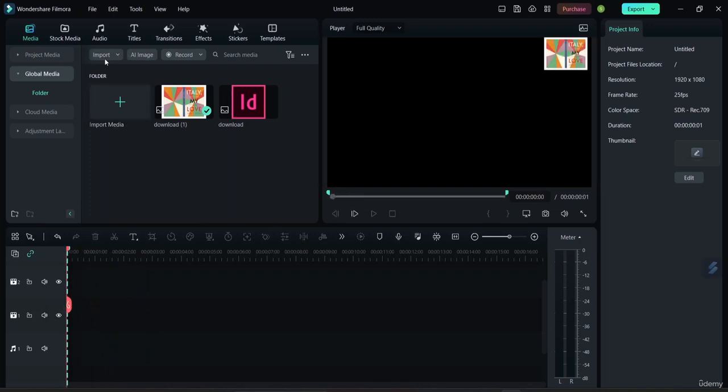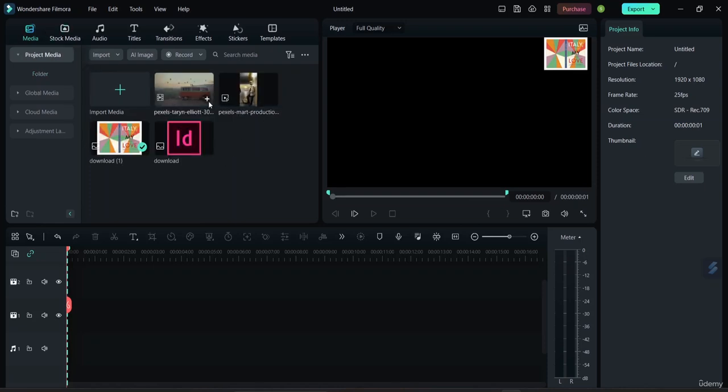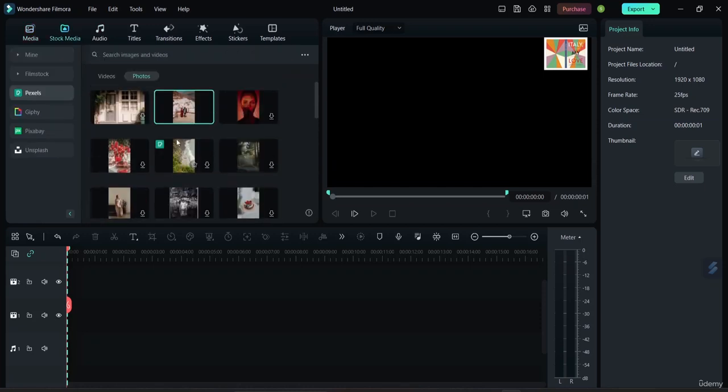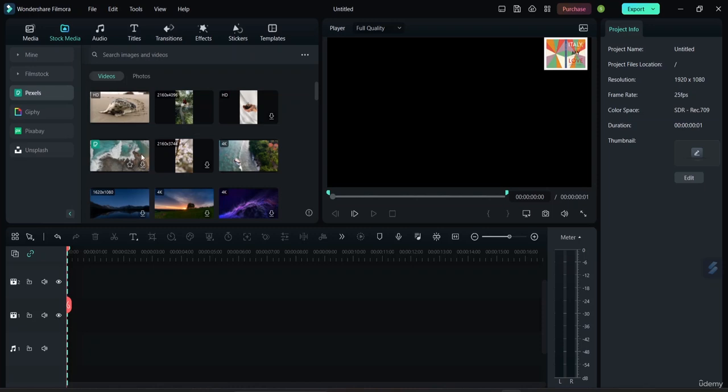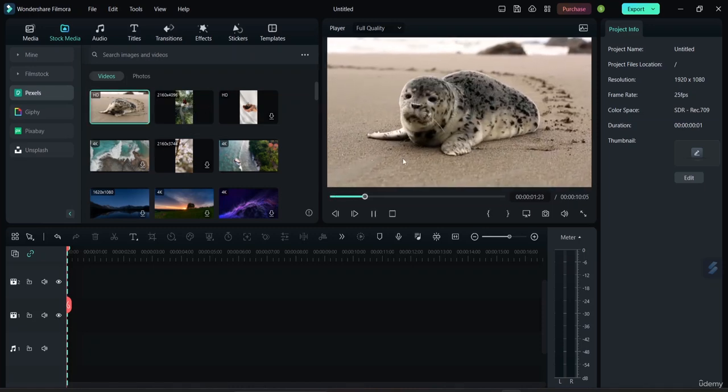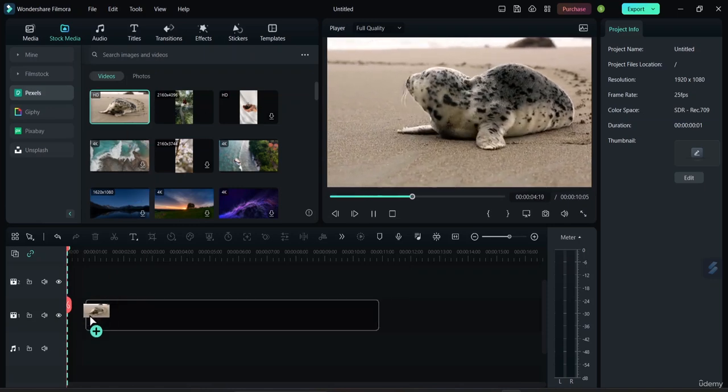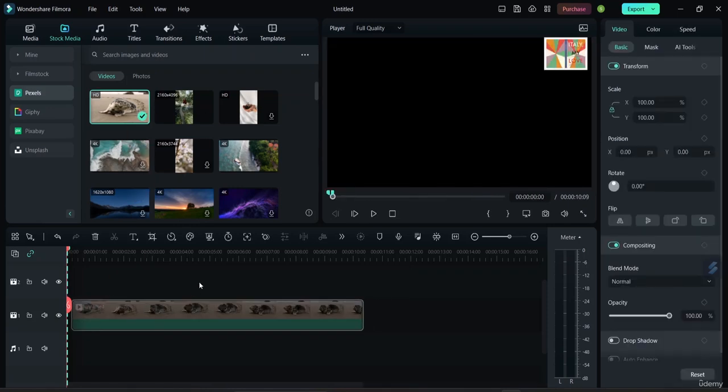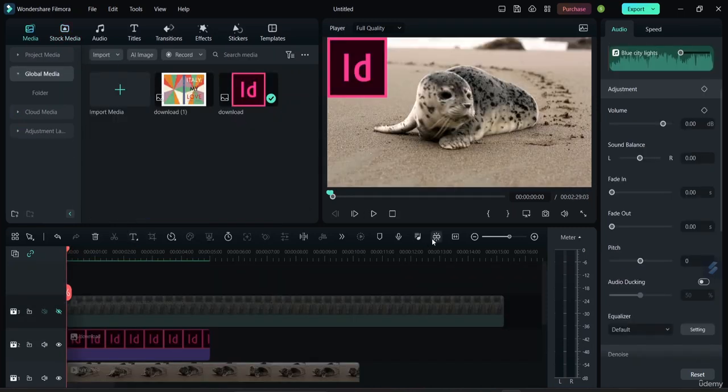So again, I'll just try to get another video from our media. Here I do have videos, or I'll just take another video from the stock media. Okay, let me just get this, which is a 10-second video. So I'll click it here again. After that, we do have an option here, like the audio mixer.